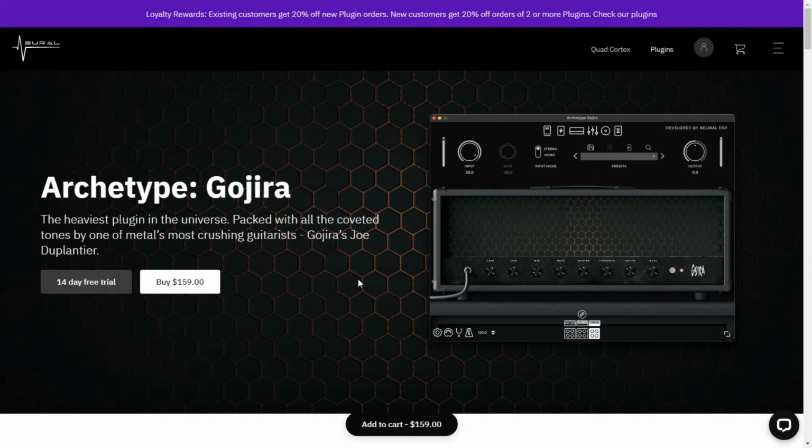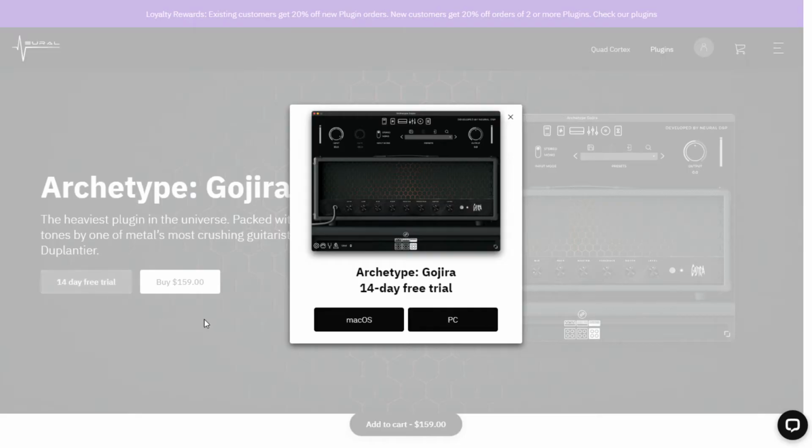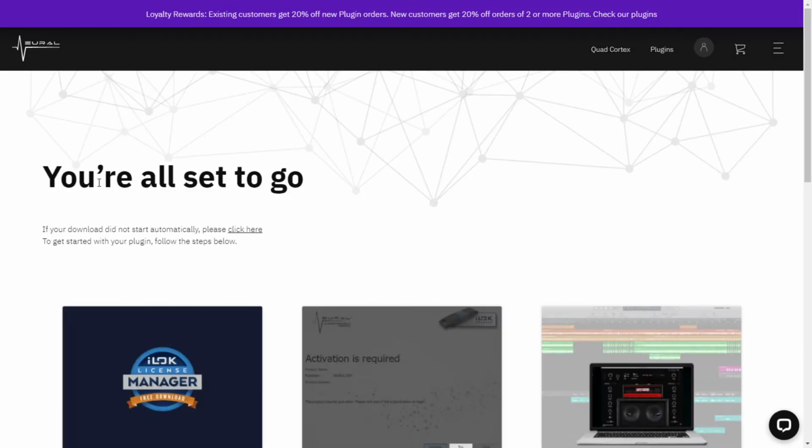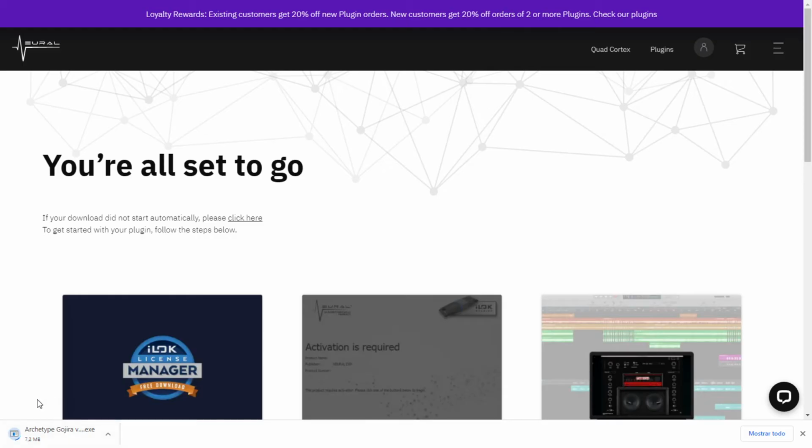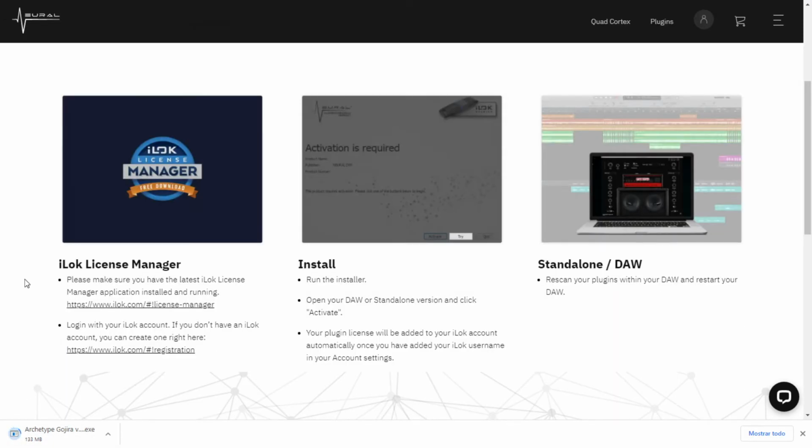After you connected your iLOK account with Neural Dsp, we can now download the 14-day free trial for this new amplifier. Let's check it out. It's available for Mac and Windows, so I'm just gonna click here where it says PC and you're all set to go. The download will start. This is actually the path that you need to follow to activate or to authorize any of their Neural Dsp plugins, alright? All of their plugins have a free trial, in case you want to check them out just before you buy or something like that.